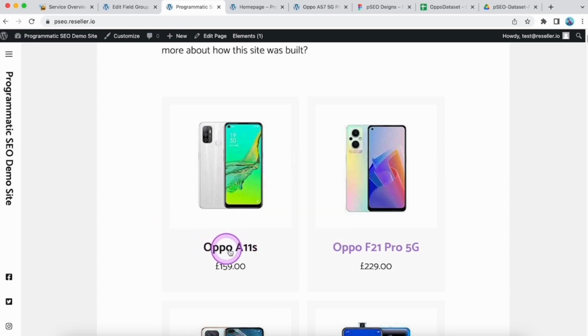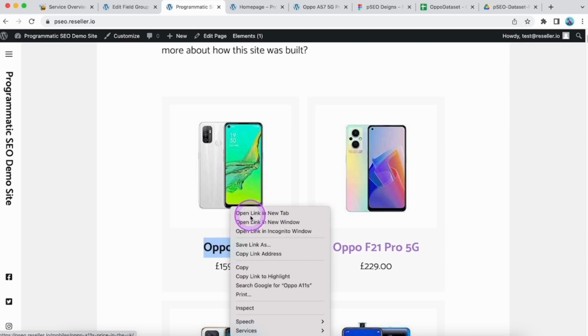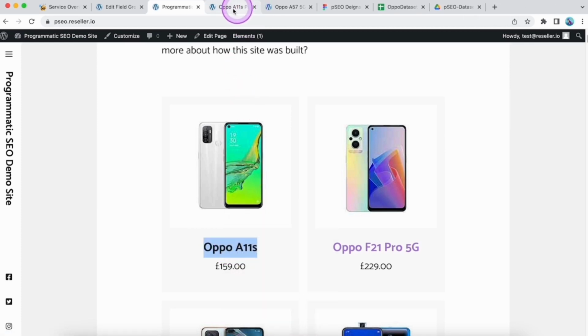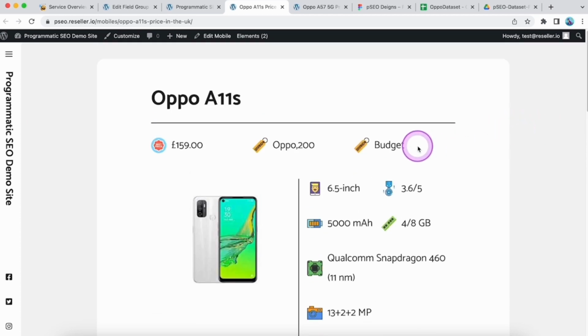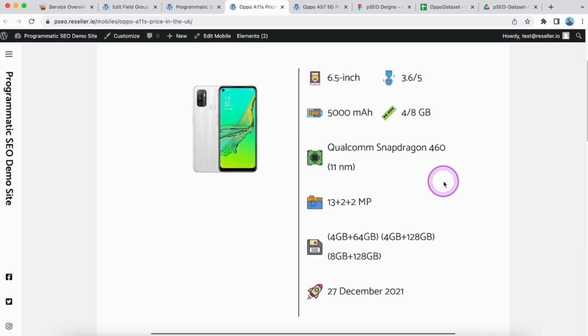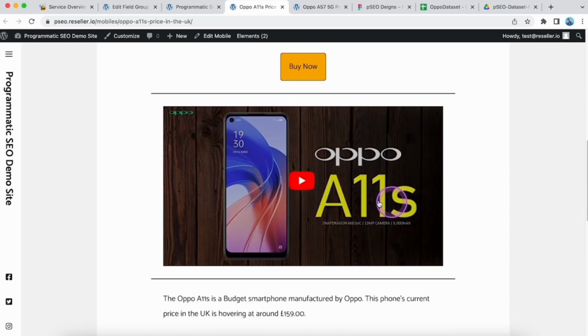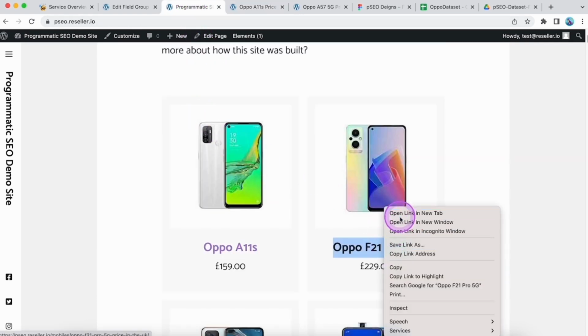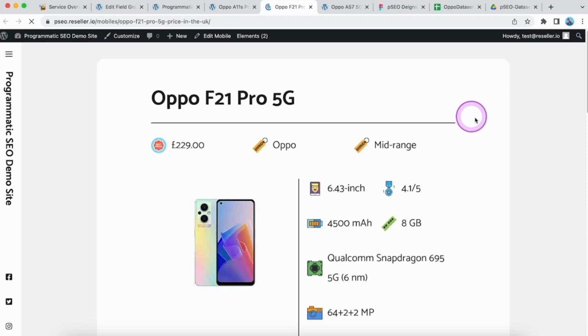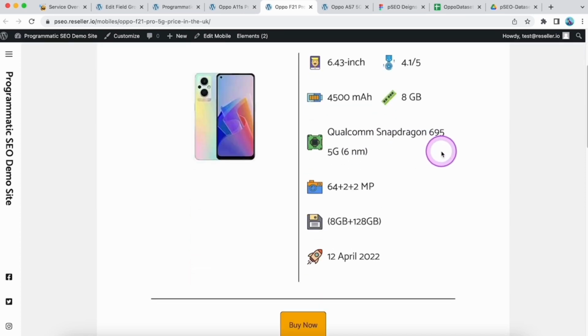So let's have a look at what our posts look like. Okay, this is what the first post looks like. It is dynamically created content. It has product name, price, brand, budget, all the information, a buy now button, a YouTube video, and description. Right, the second post, same. The post layout is same, but the information is different. The product name is different, price is different, brand is same, and then it also has a mid-range brand.